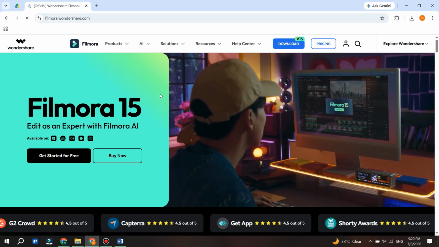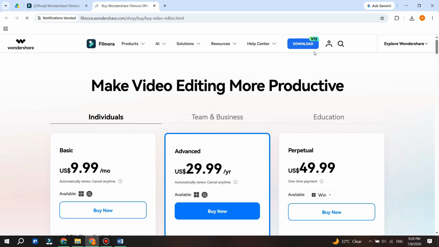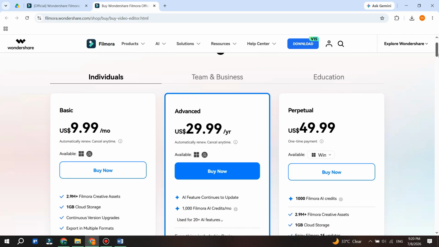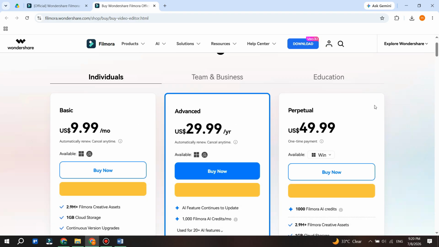Once you're on the homepage, click on Pricing. Here, you'll see different plans available, including Individual, Team and Business, and Education. If you're planning to use Filmora on your own computer, choose the Individual plan.